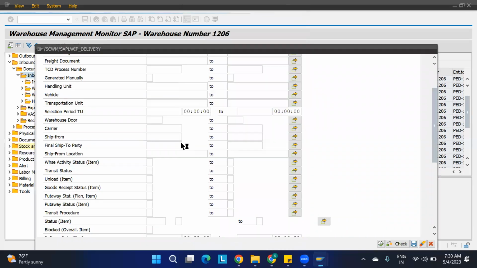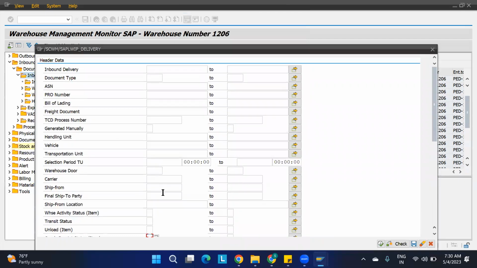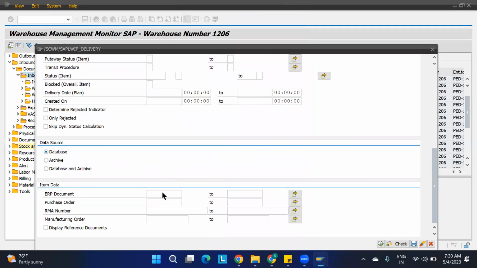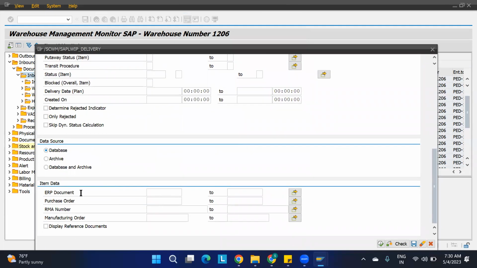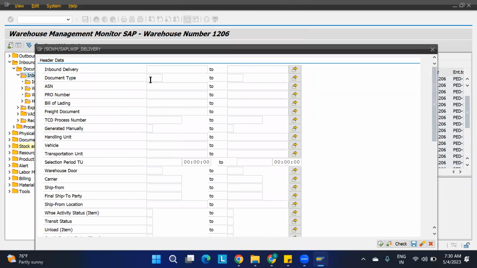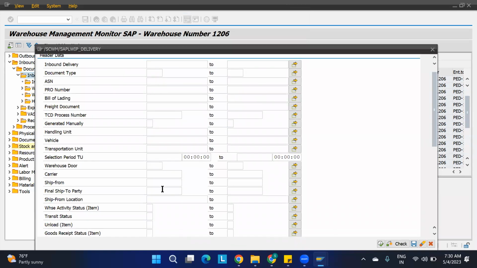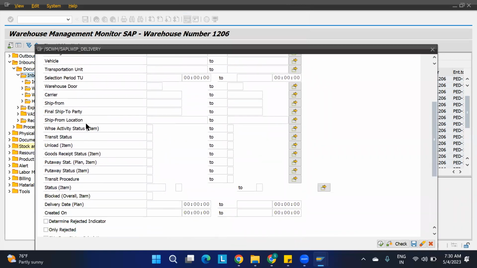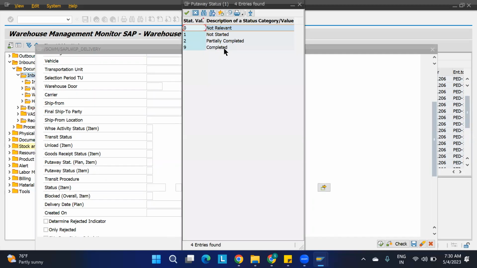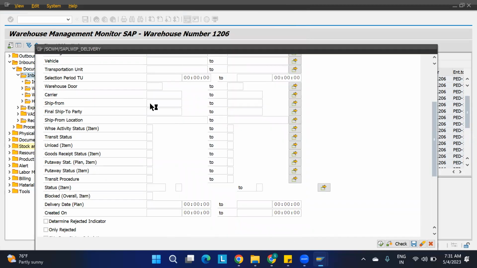So if it is not completed, what are the different deliveries which are available? If you go down here, you have the ERP documents. For this particular purchase order, let us consider what different inbound deliveries are available. You can check all those things. Here, ship-from location and ship-to party are there. On this particular ship-to party, you can check what different deliveries are there. Put-away status, whether it is not started, partially completed or completed, you can check. So many things.